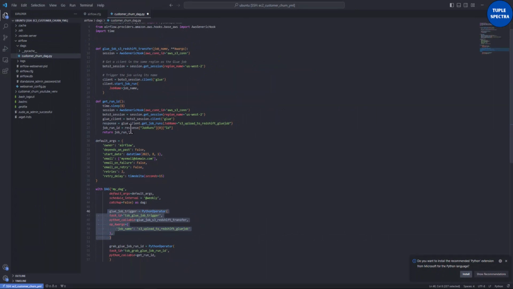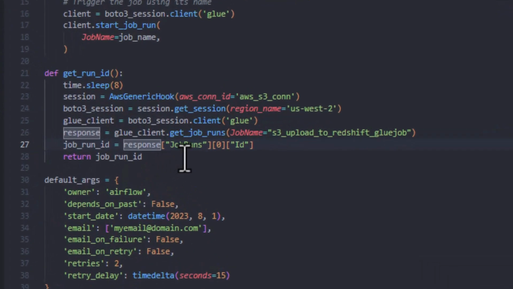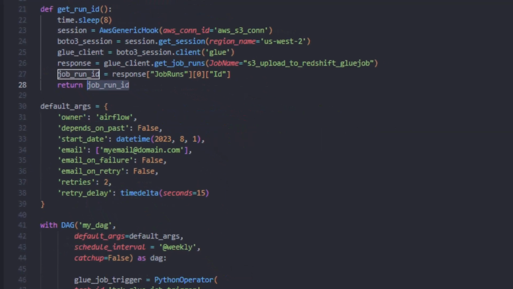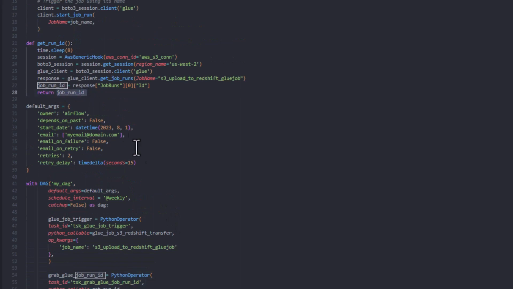So what I'm going to do is I'm going to say response, because it's going to be nested JSONs and all of that. Then I will say job runs, then 0, that's index 0, which is the recent run, and then I will grab the ID. So that is going to give me the job ID, the job run ID. Then I can return that job run ID right here. Do you get that right now? So that means this function right here is going to be returning for me this job run ID. Okay, I am going to save this.